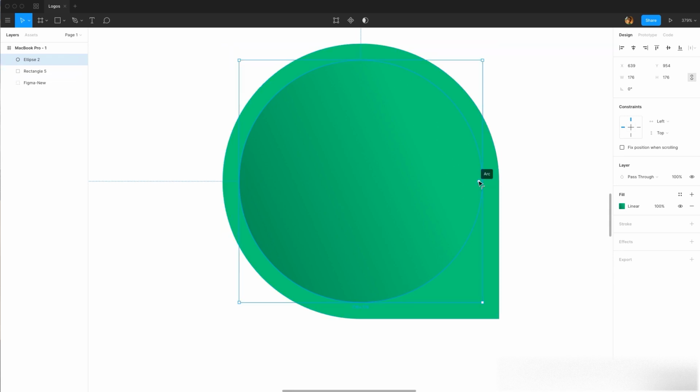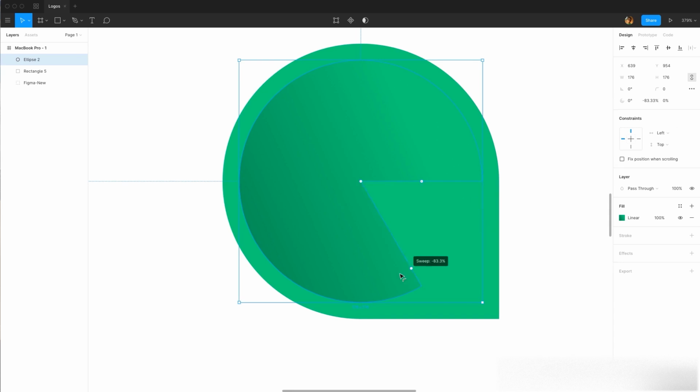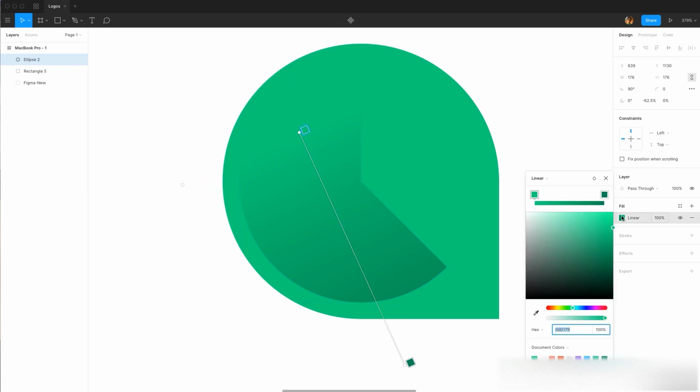Then I'm gonna click on this arc circle. And I'm gonna hold Shift like this. Pretty nice. Now I'm gonna rotate it by 90 degrees. And as you can see, I got something like this. However, I need to change the direction of my gradient. So let's use these handle controllers to get something like this. Can you see that I just created a clock here? It's pretty awesome, isn't it?